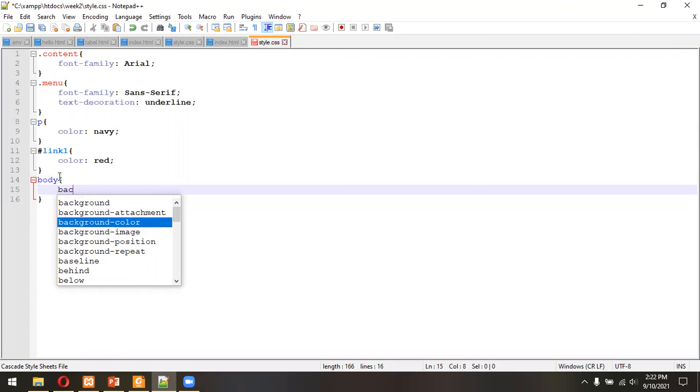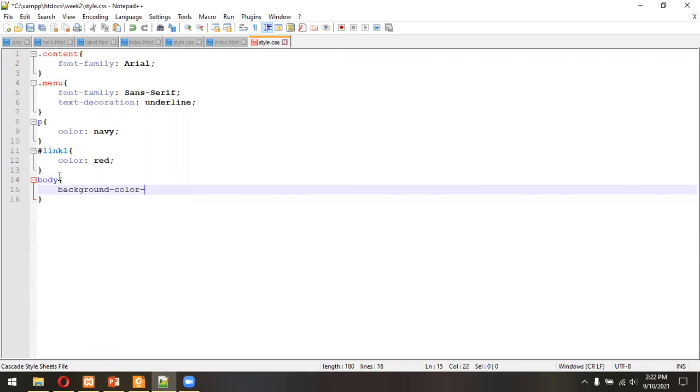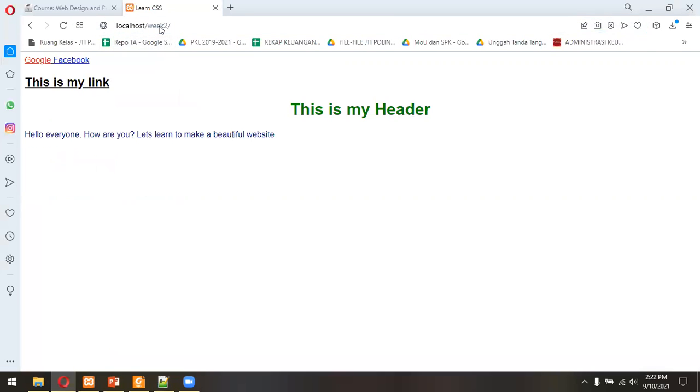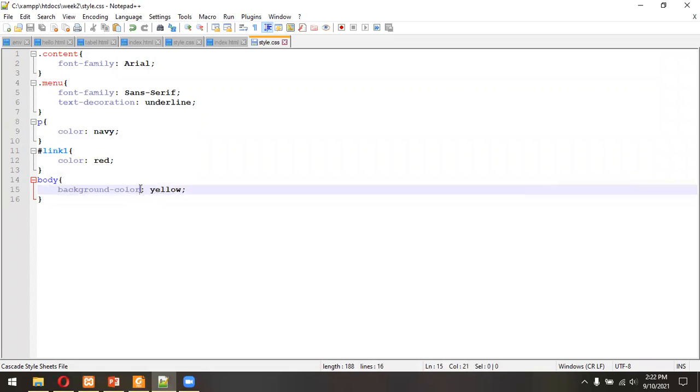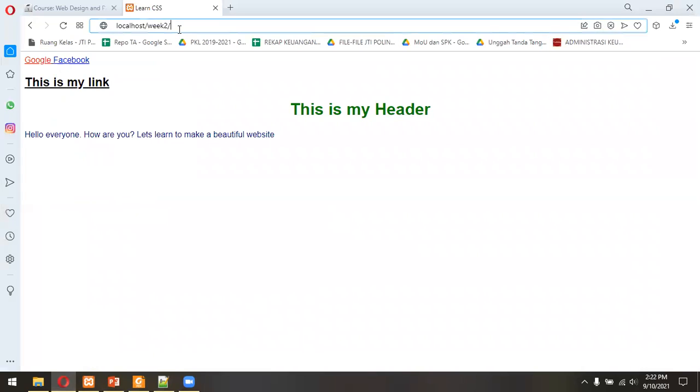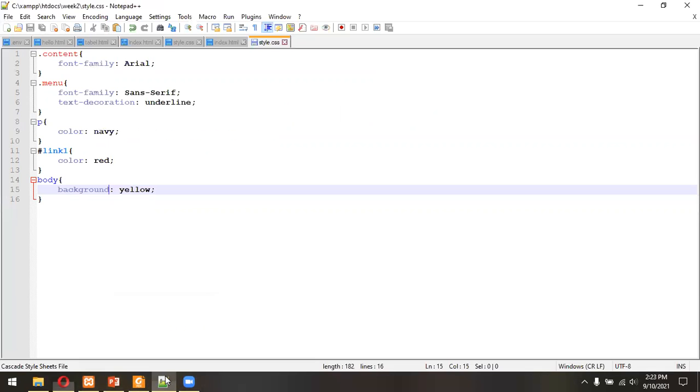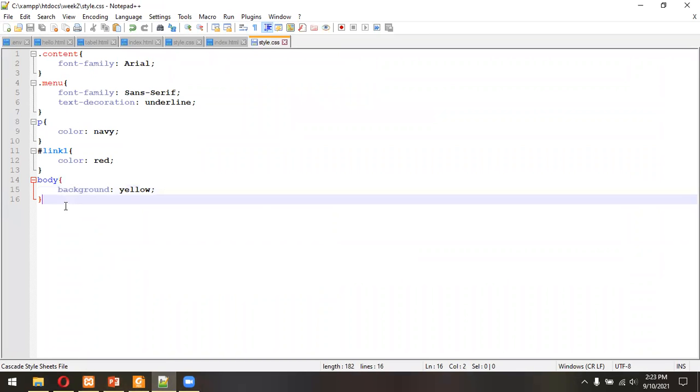So we can use background color, and then the value of the background. For example, I will give yellow like this. Okay, so if we see here, okay, white. Oh no, not using color, background only. I'm so sorry. Background only, not color, like this. Oh, why? It's not changing in our body background. Save.